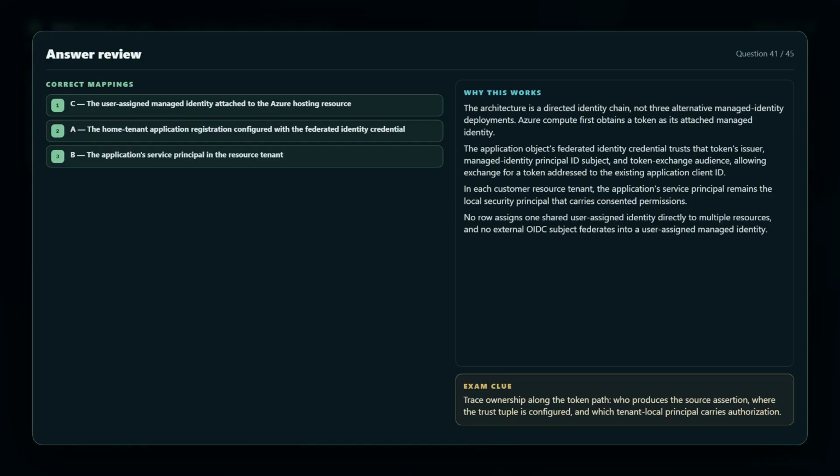No row assigns one shared user-assigned identity directly to multiple resources, and no external OIDC subject federates into a user-assigned managed identity. Exam clue. Trace ownership along the token path. Who produces the source assertion? Where the trust tuple is configured, and which tenant-local principal carries authorization.